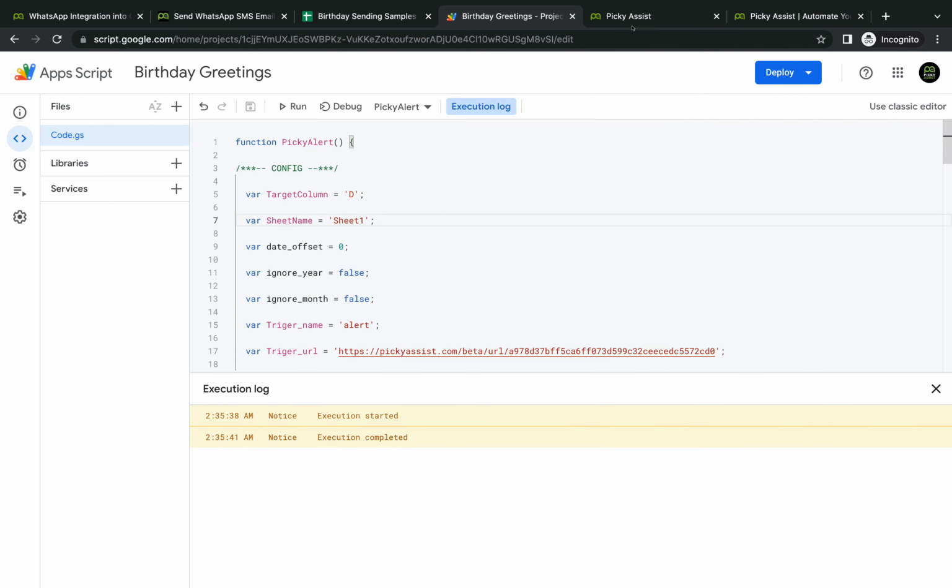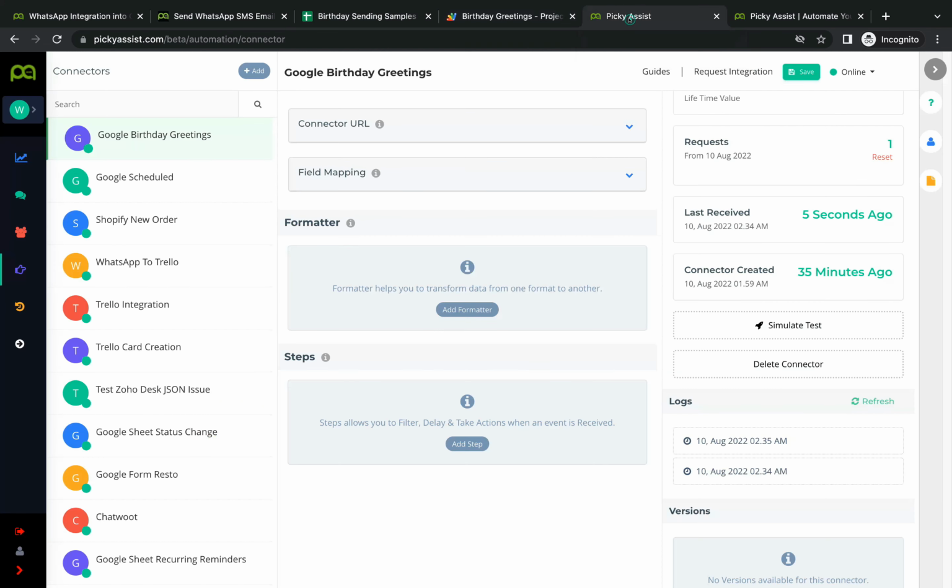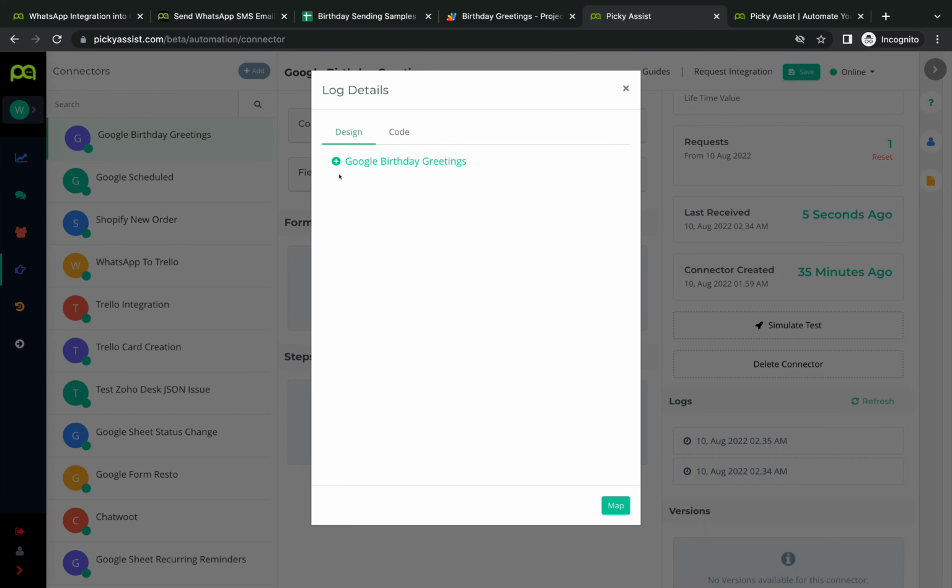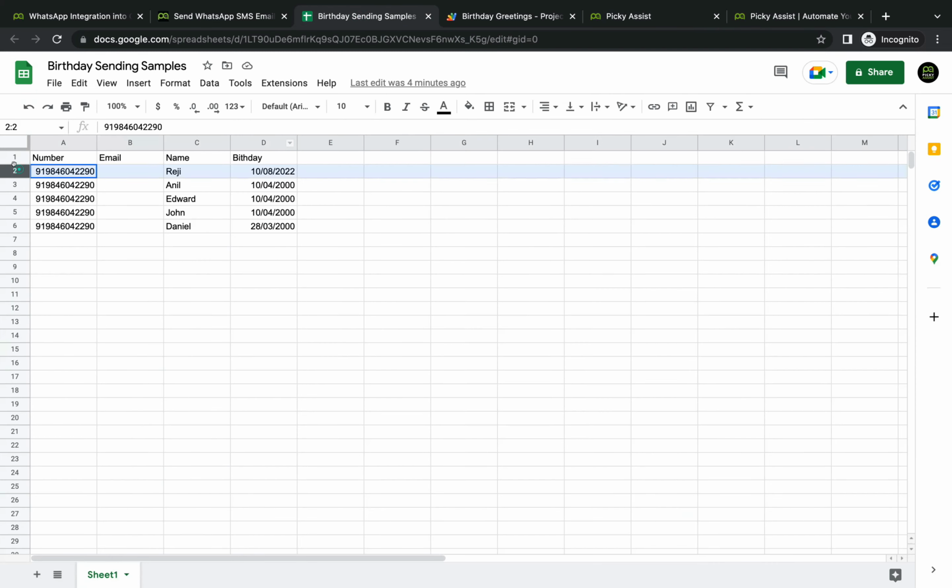Okay, now go to the connector and we can see that a new log is added here. So just click on the view and here you can see that the record which is matching the date and the informations are extracted, that is the number and the name. That means this specific raw data is being extracted. Right now here there is no email, so let me put my email as well.